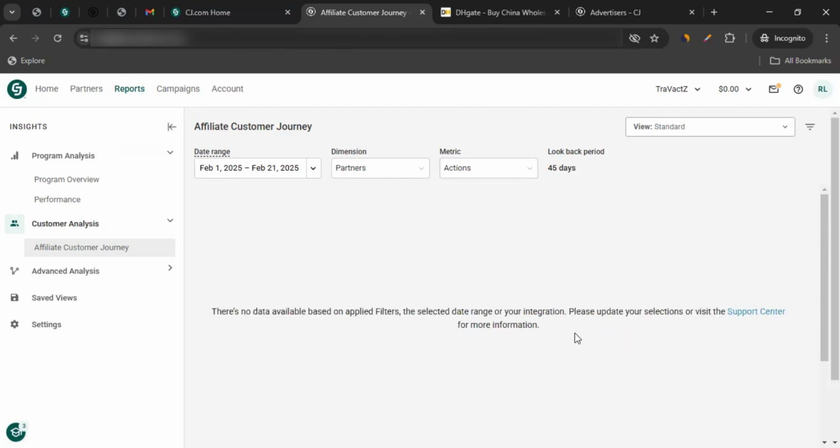But since this account is pretty new, you don't get to see affiliate consumer journey. In your case, when you create an account and there is some more activity, you will see your consumer journey here.